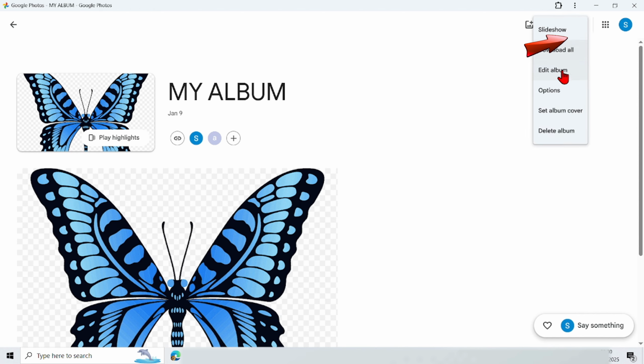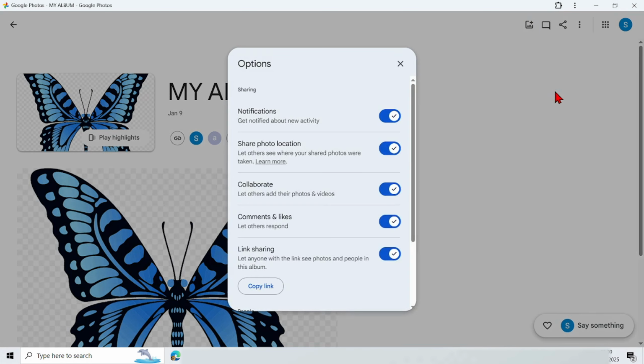Tap the three-dot icon. A scrolling menu will appear. Tap the Options menu. And an option menu like this will appear. Here are several options. Tap the Notifications section to turn it off.